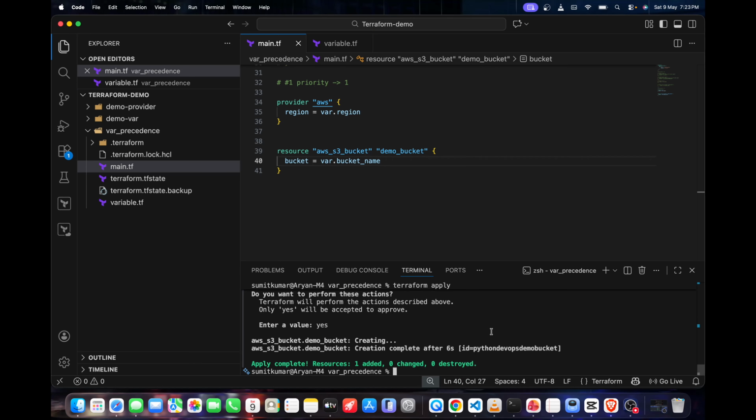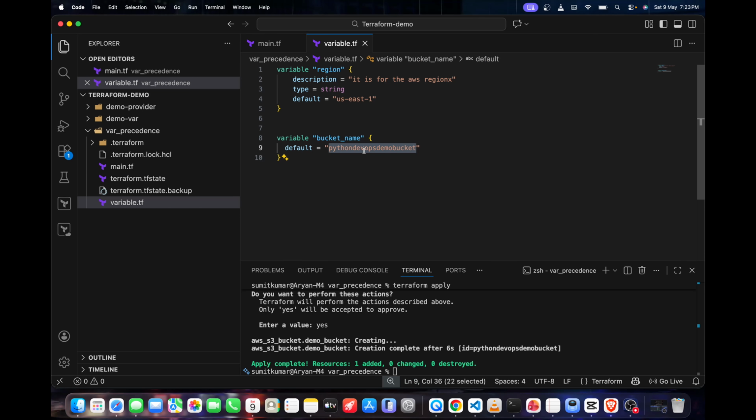We are going to override this using a variable. So I'm just overriding this variable, the Python DevOps demo bucket. You can pass multiple variables into the export and then you can use it. So run the command. First run clear.